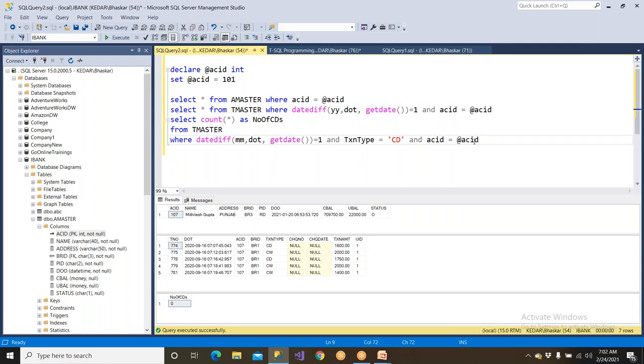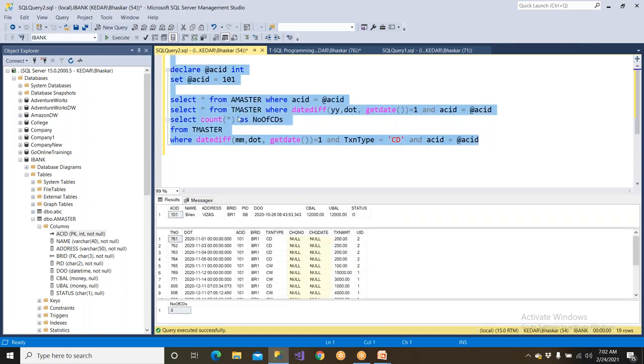Now, what is the advantage of programming? Reusability is going to come, right? So now instead of hard coding 107, 107, 107 everywhere, which will be a problem, I will be able to supply the value once and execute like this. Now, tomorrow I wanted to know. So let me write. Let me remove this.